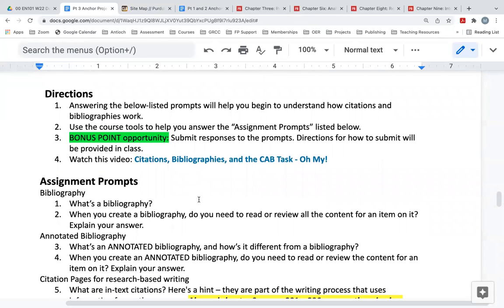Directions for the bibliography assignment. So I ask you to answer the prompts listed below for yourself so that you know the answers. And you should use course tools to help you answer the prompts listed below. You do not have to turn in answers.